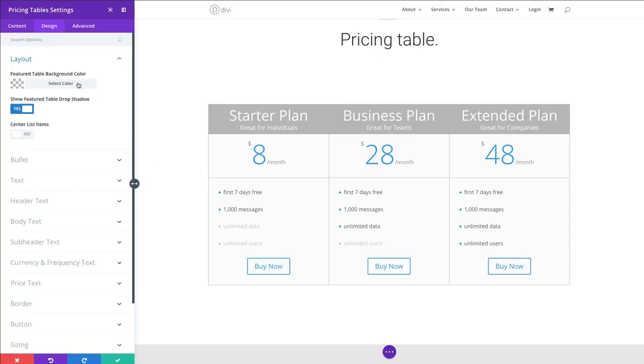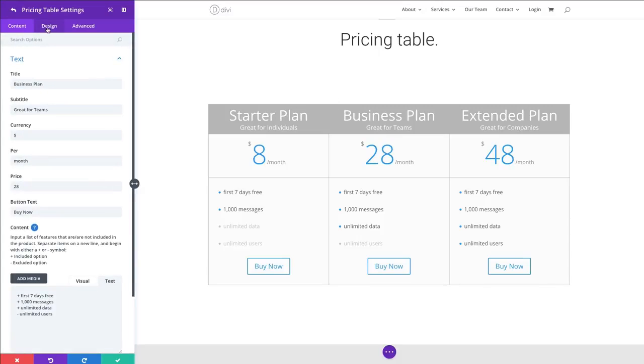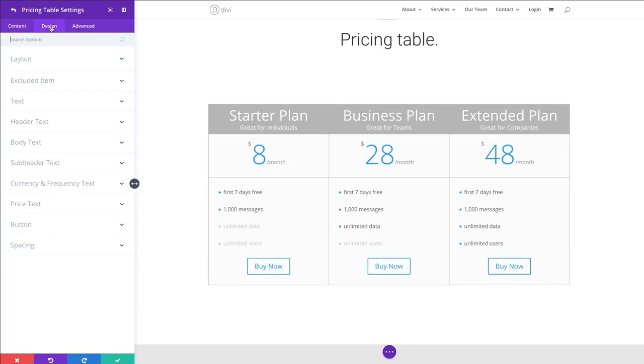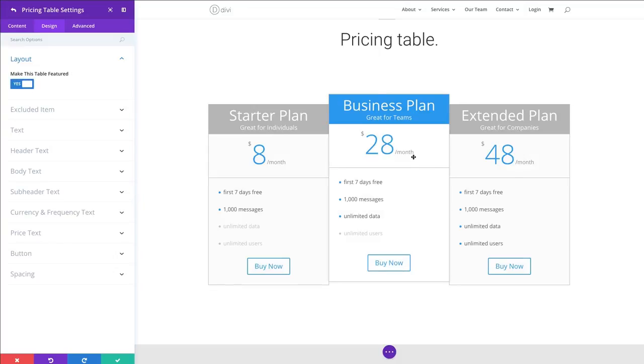Under the layout section, you can choose to have a separate featured table background. Featured table is the one that you've elected to serve as the one that's featured. Normally it would be the kind of centered one here. Just so we can get an idea, let's actually go back to our individual pricing table. Let's go to the business plan. And the way you change it to a featured table is you go to the design tab under layout. It has this option where I can select it to be a featured table.